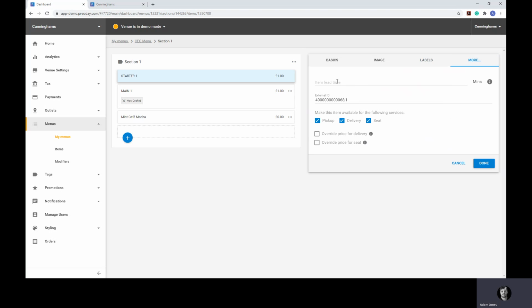If we select more, the item lead time, so if for any reason there's an item lead time that's longer than the normal, you can specify it in here. The external ID, this isn't something that you would need to worry about. This is how the quantum till system interacts with the Preoday platform. If you have any items that are only available for to seat delivery, you can unselect them here, so then they will take them off if they select whether it's a collection and a delivery, and it only makes those items available to seat. If there's a difference in price for delivery or to seat, you can also enable these and then specify the price accordingly.